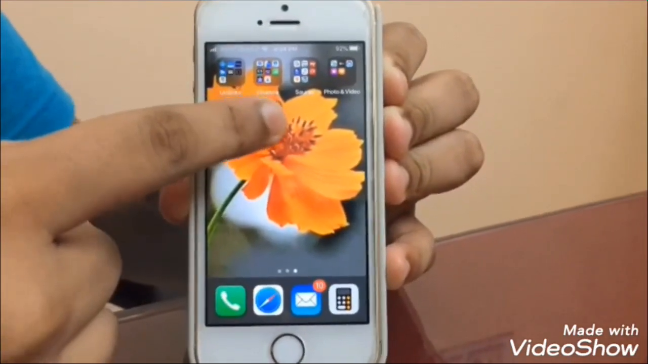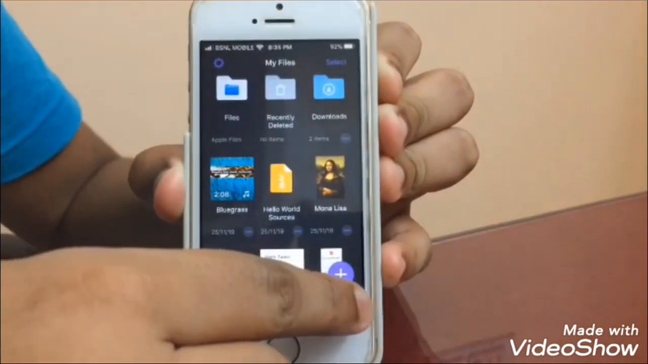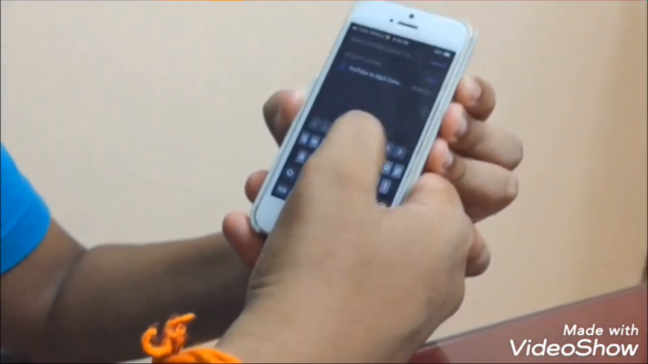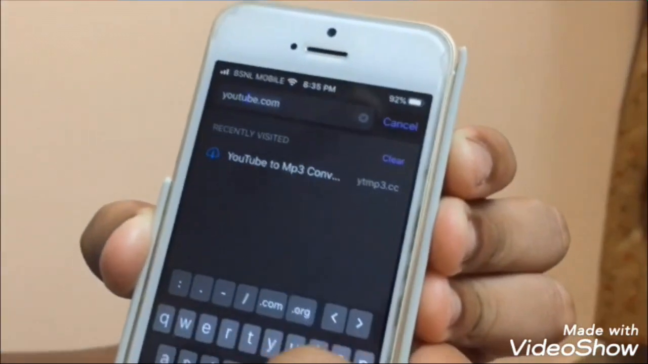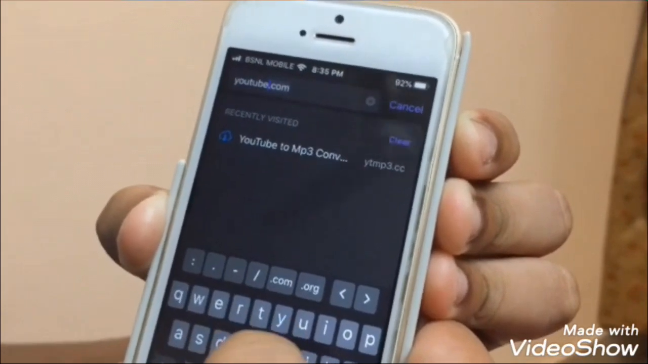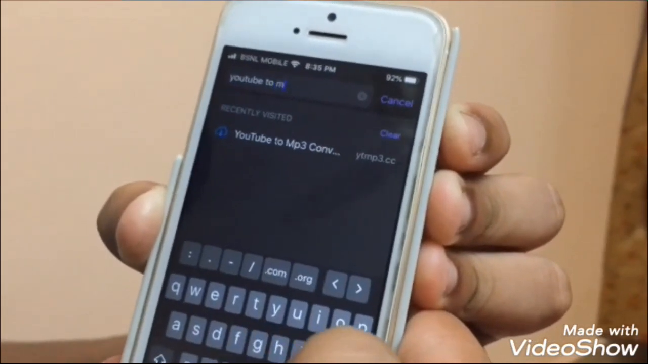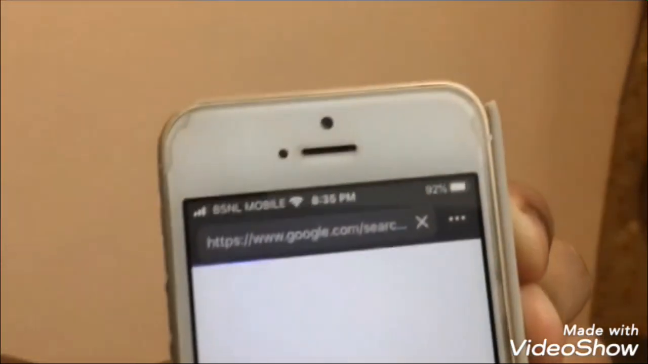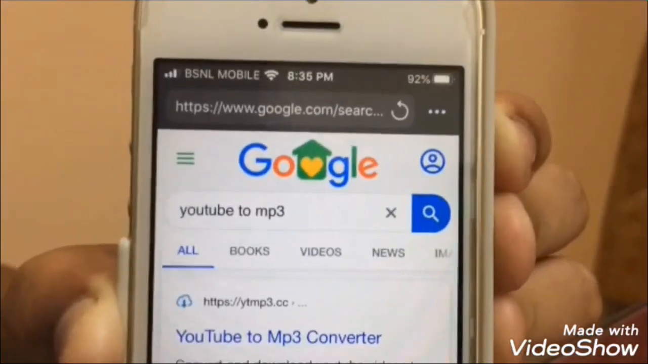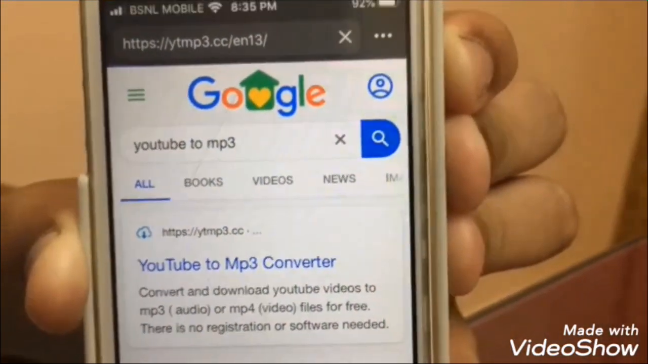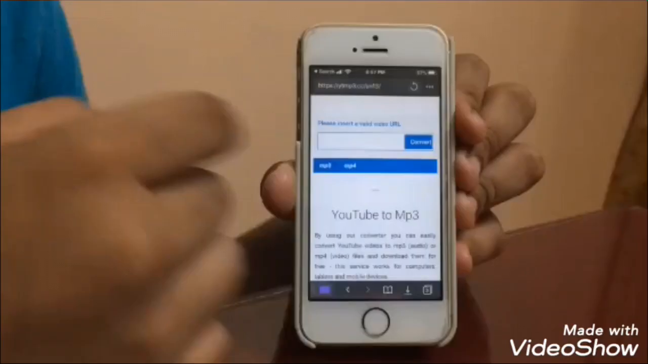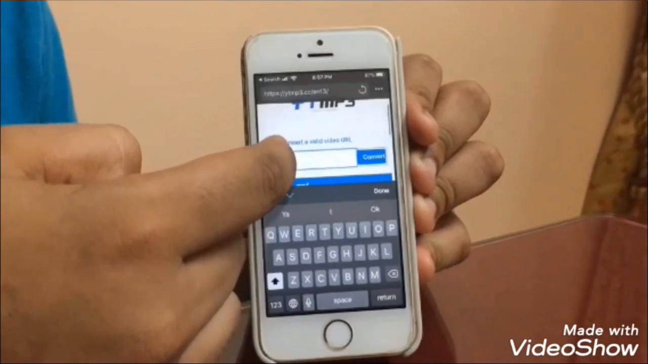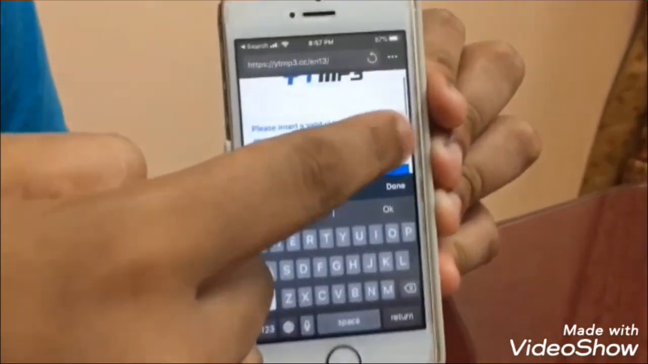Then you have to take the Documents app, then slide to the left from the down. Then in this field you have to enter YouTube to MP3. Then go. Then you have to take this. Here you have to paste the link you have already copied. Then convert it.